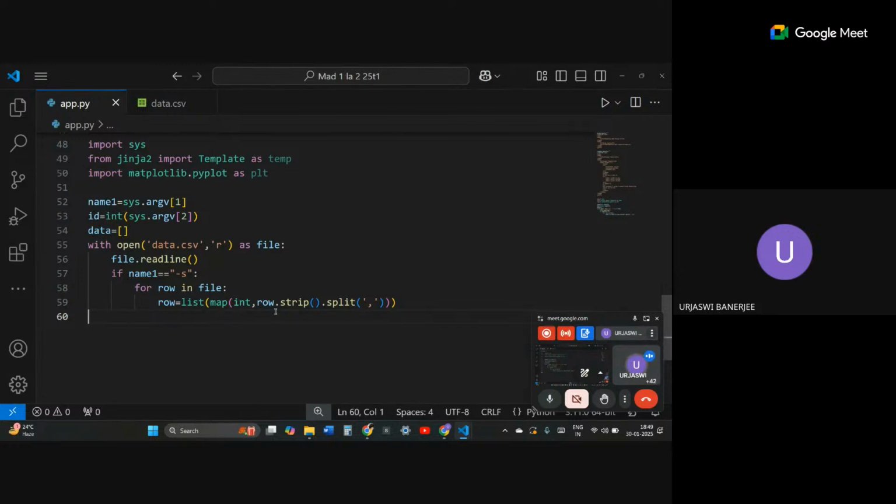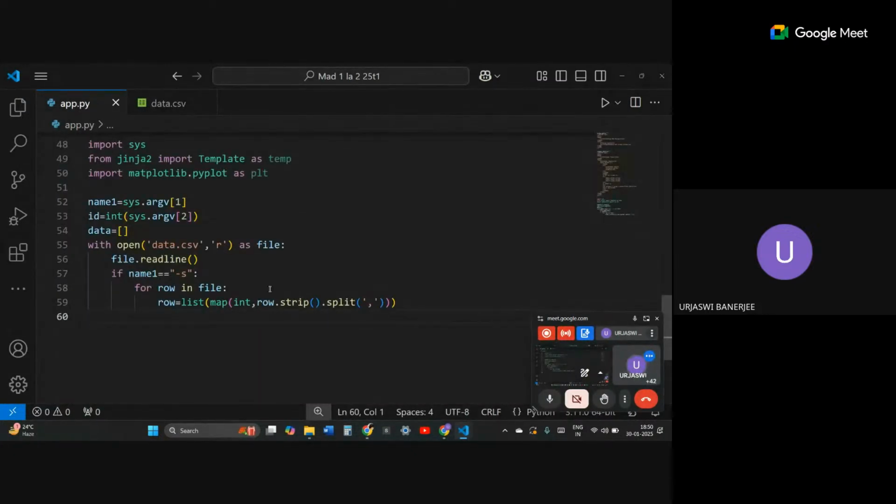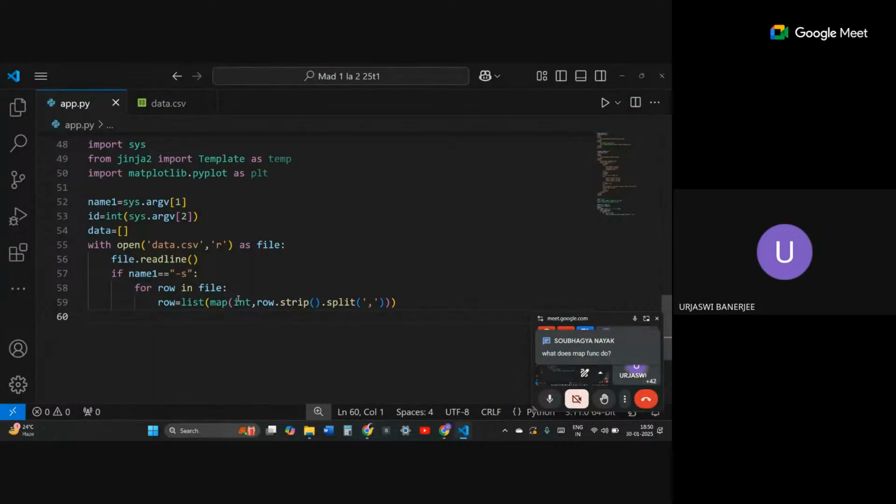Basically, it will create a list, converting to int and everything. It is stripping and splitting at the commas, where the student id is ending. Then it is creating a list out of this. This is the simplest explanation I can give you right now.